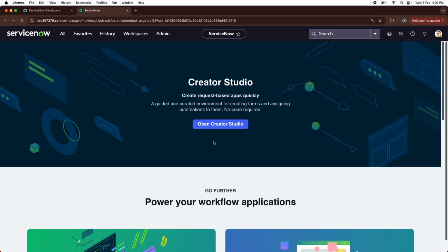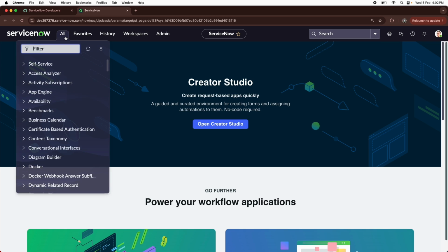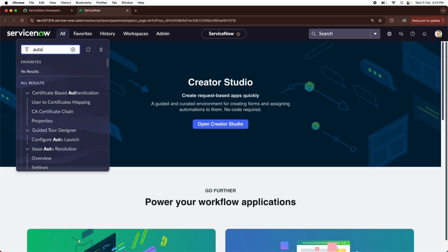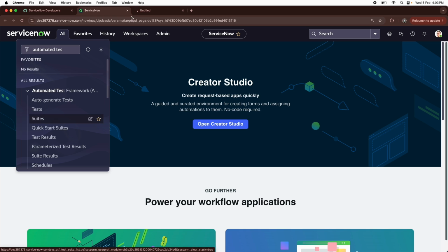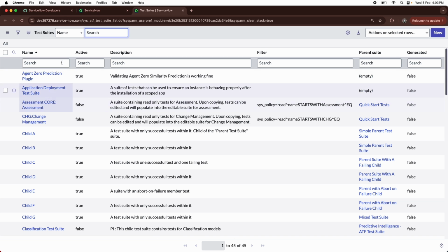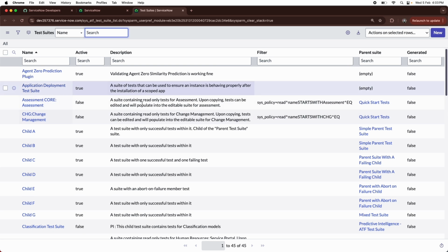Alright, so I'm in my PDI. Quickly I'll go to the All section and type Automated Test Framework, ATF. Here we have already seen Tests. Now it's time to go to Suites. Like tests, we will have all the out-of-the-box suites. You can open and try them.